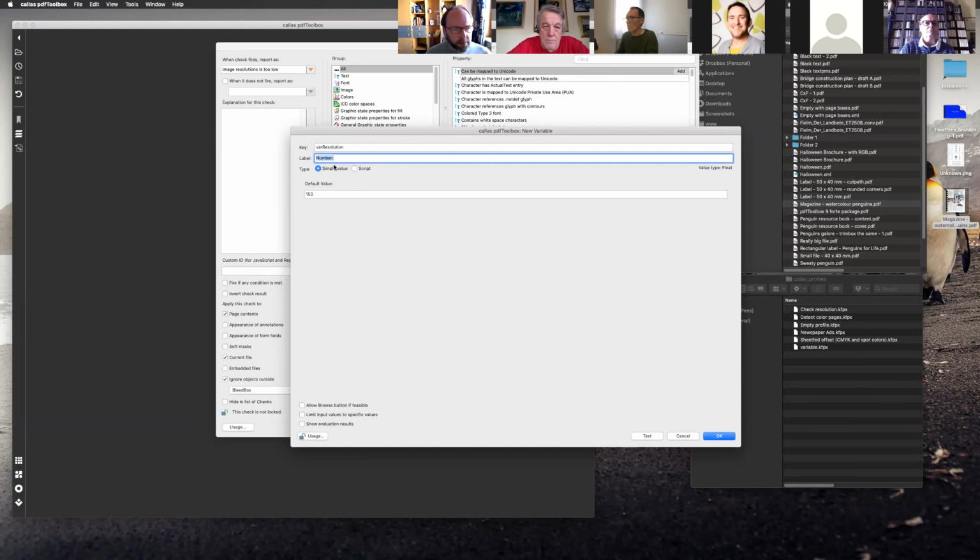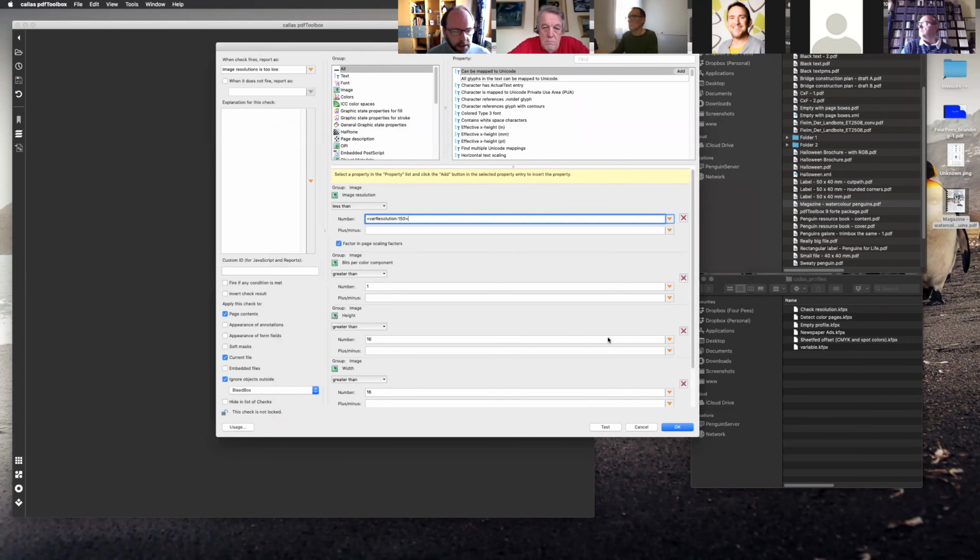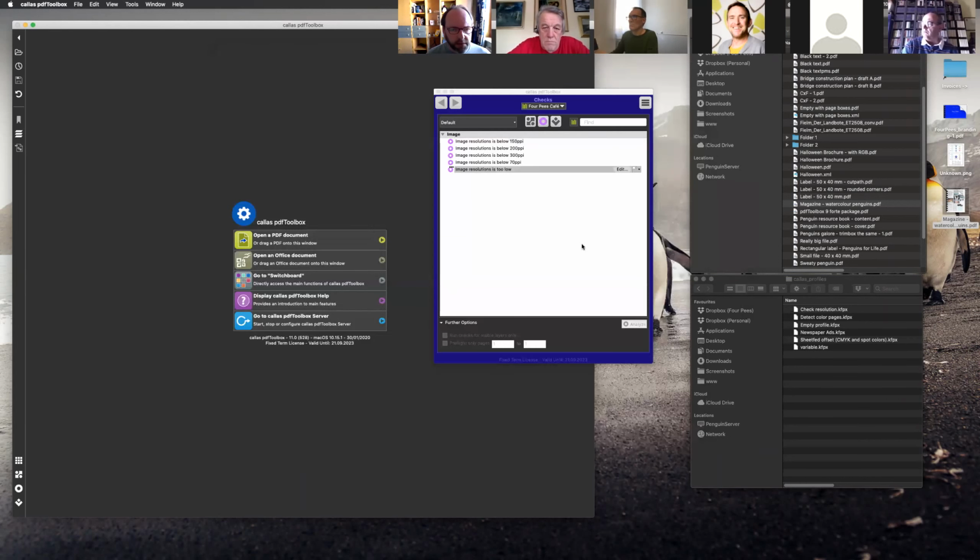Then it has a label, and the label is only used in pdfToolbox desktop, and you'll see why in a second. So I could say minimum resolution, for example. And then it has a default value. And the default value is also a very easy concept. If you just run the check and you don't do anything, then the value that is going to be used is 150. Yeah. So let me just say okay, and let me say okay on this.